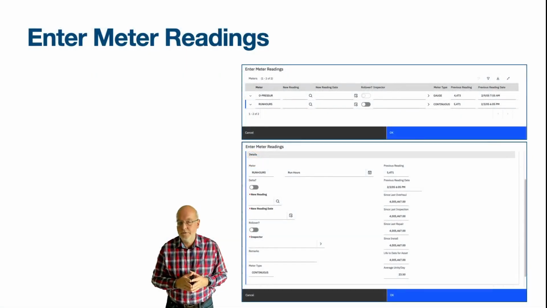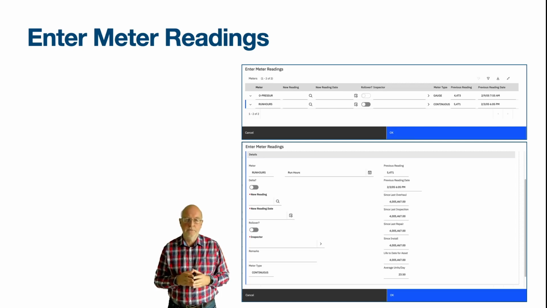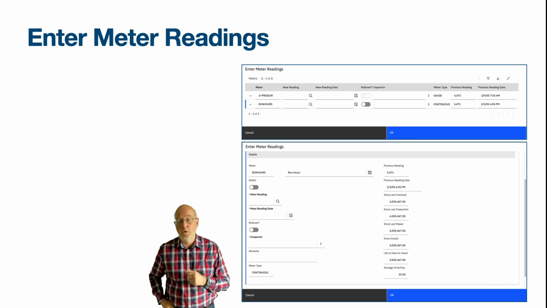In the Locations or Assets application, you will find the Enter Meter Readings action. You'll also find this action in the Details menu on a location or asset field in work order based applications like work order tracking. The meters you will see are those marked as active, not the inactive ones.